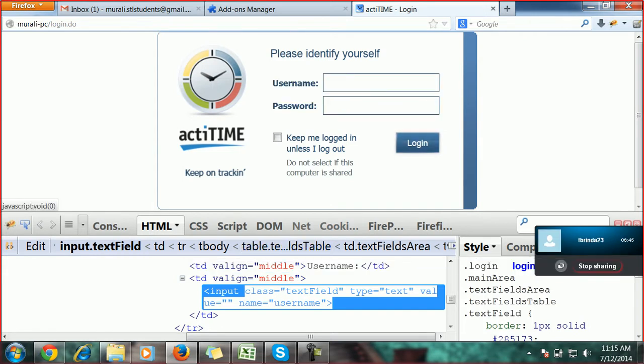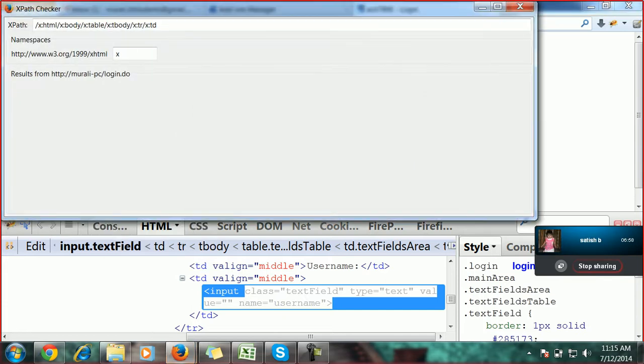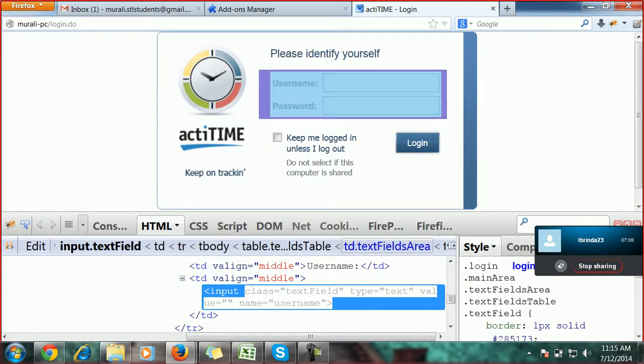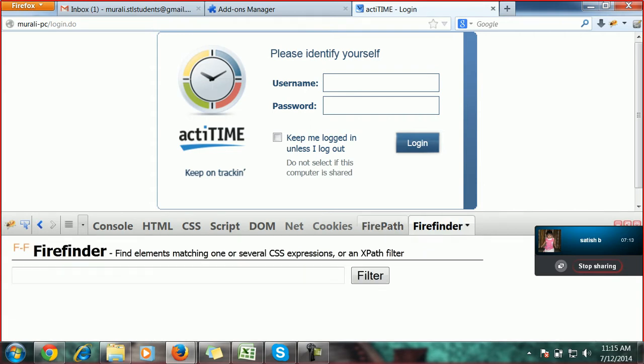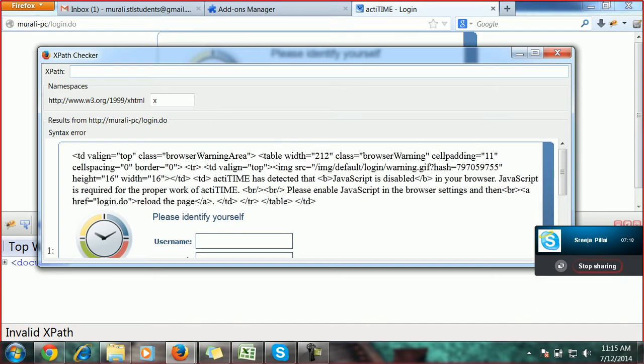For that we have to learn an expression called Xpath. To open your Xpath window, right click and you can see View Xpath. Click on this one. You can see a window open like this. This is your Xpath checker window where you can write your Xpath expressions. Here we also have other add-ons called Firepath and Firefinder. What is the usage of these? That also we'll see. First, I'll go to the Xpath checker. What can we identify with it?